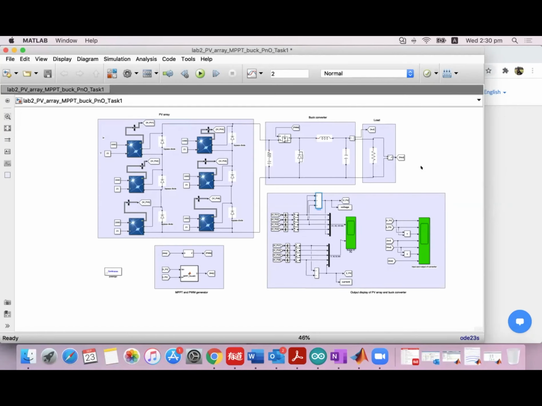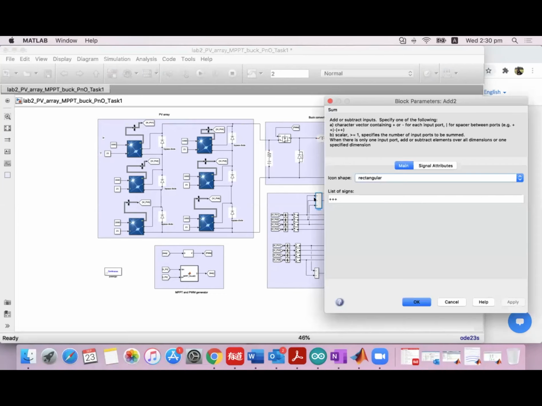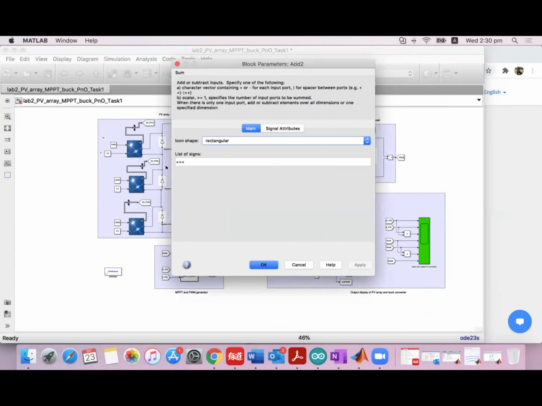How do I add inputs to the add block? You can do it by double-clicking it. It has a list of signs. If you only have 2, you add a plus, and you will have 3 inputs.